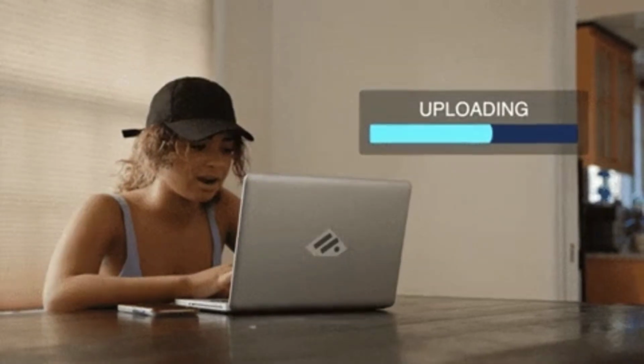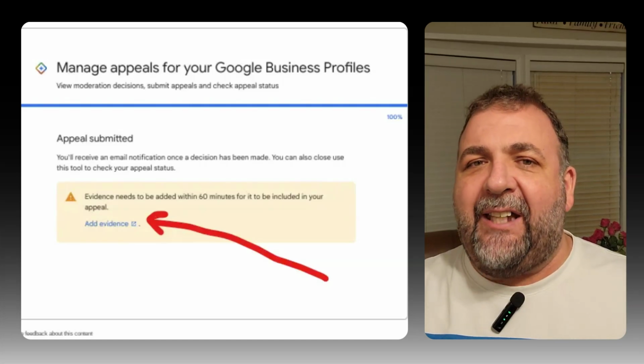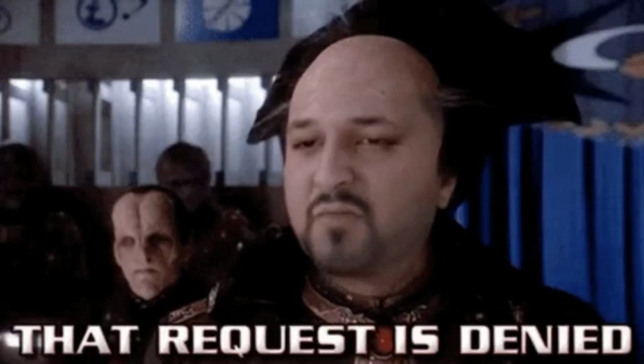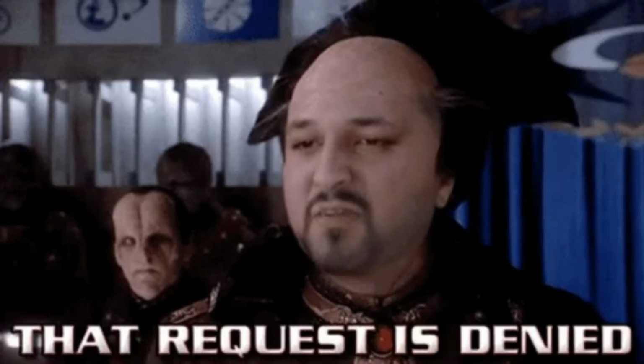Once you've completed the appeal, you'll be directed to upload supporting documents. Since you've already gathered them, you're ready to go. You only have 60 minutes to attach these to the appeal. If you miss that window, your appeal will be denied and you start over. That's it. You'll get an email with a confirmation number to prove your appeal has been filed.